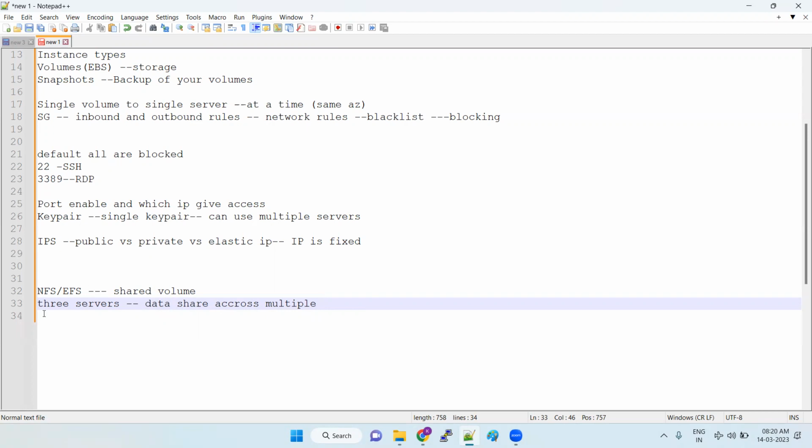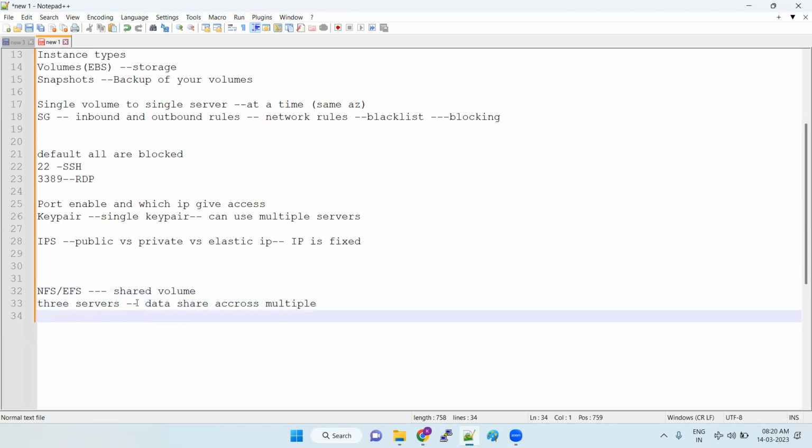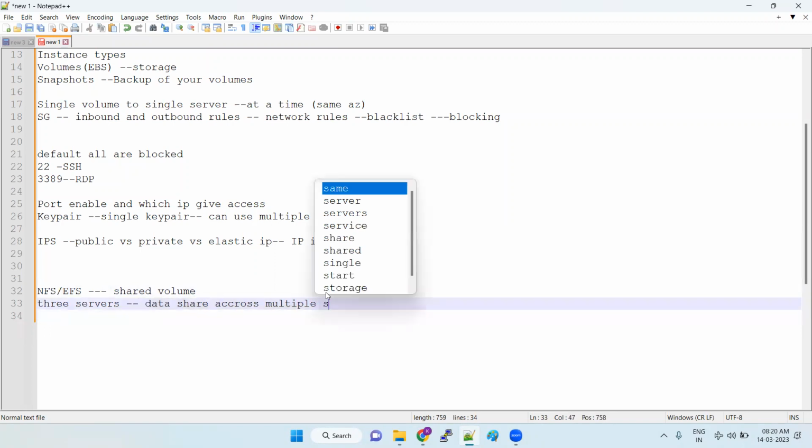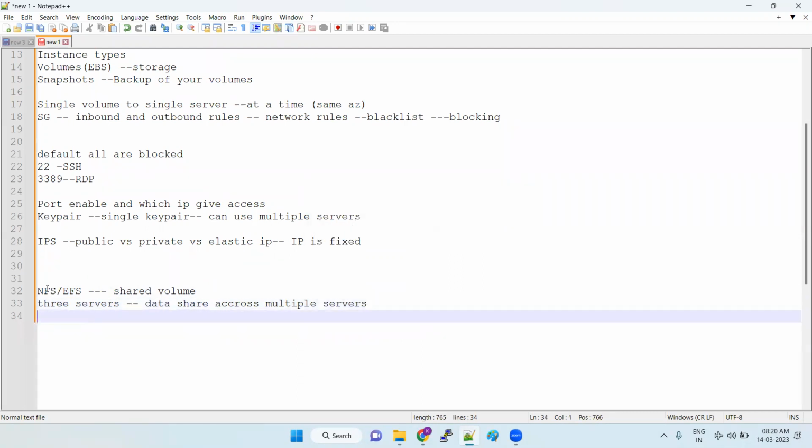In the last example, we created the NFS and 3 servers, and data is shared across multiple servers. If you write data to a particular mount path on one server, the data is copied to your NFS server, and if you link other servers, it will be a shared volume. If you delete something on this server, it is automatically reflected in all the servers. That is what we call a shared volume.